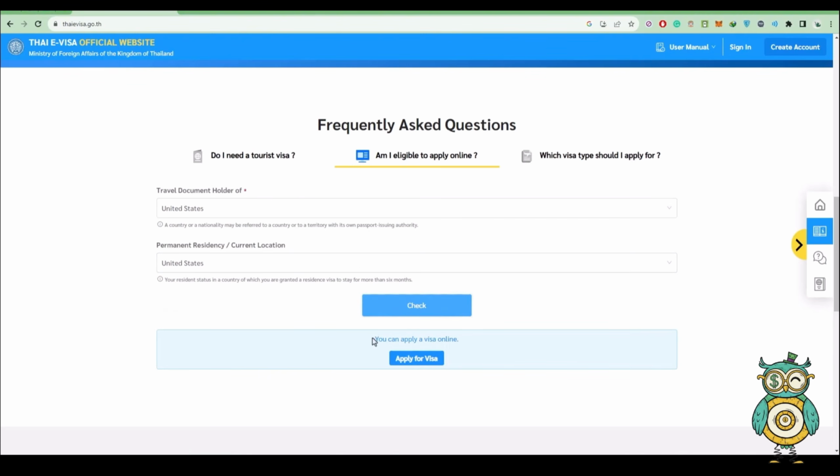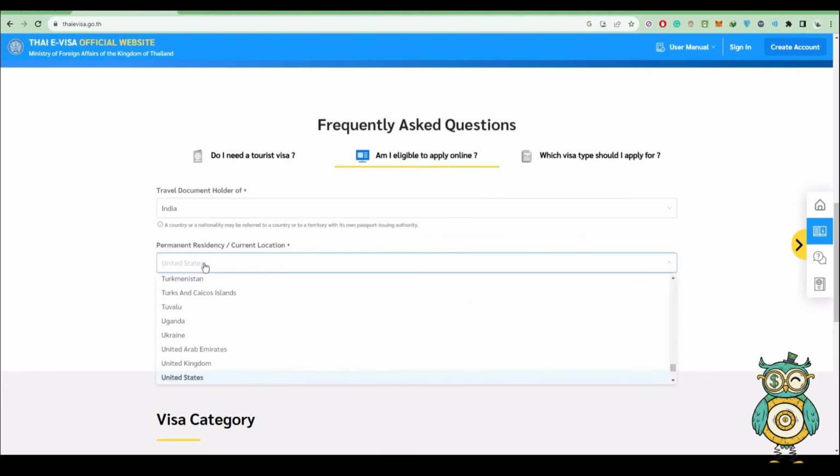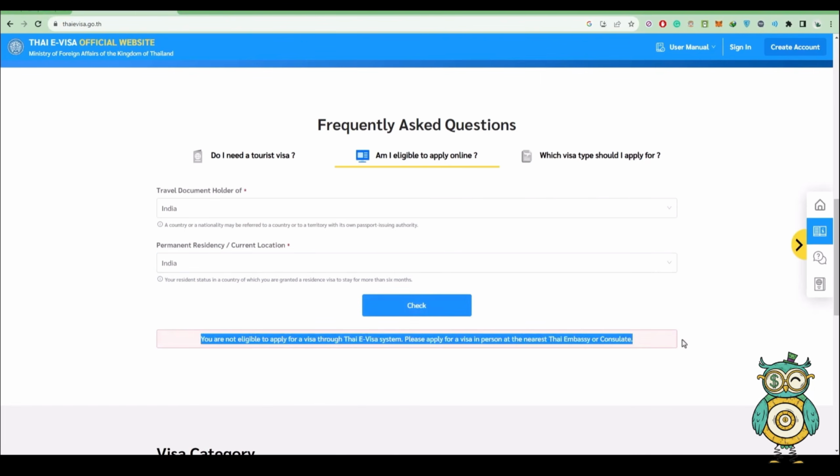And as you can see right over here, if you're seeing this green option or blue option which says you can apply for visa online, then you're good to go and you will be able to apply visa online. But for some reason, if you are not able to apply visa online, you will have to go to the nearest office of Thailand in your country. Let me show you an example. Let's say you are from India. Choose that over here as well. Then click on check. So as you can see over here, India is not eligible for eVisa online. Now, for them to actually get the eVisa, they will have to get to the nearest embassy of Thailand.